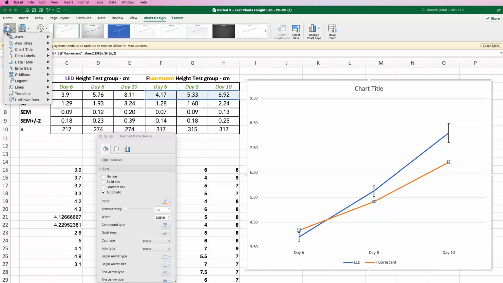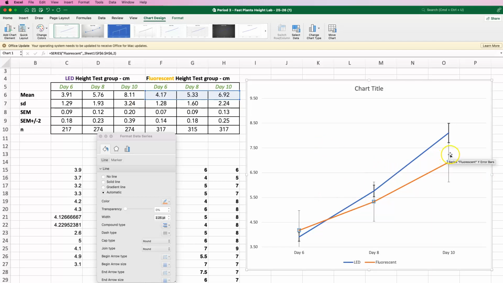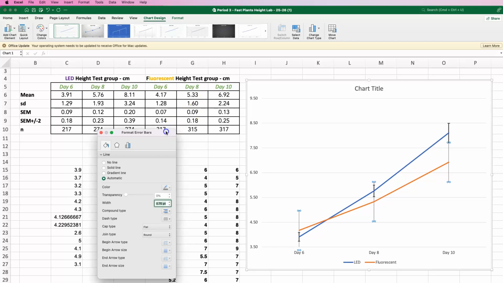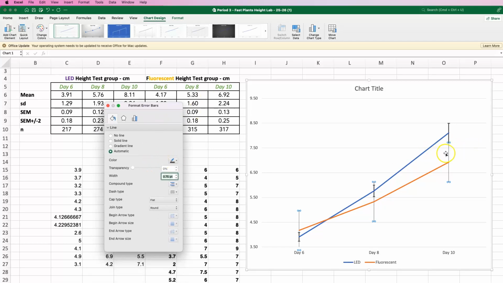I'm going to go to add chart element. I'm going to go to error bars. I'm going to click standard. It's going to give me these wacky ones that aren't right. I'm going to click on these error bars. Okay. And what I'm going to do, my friends, is once I click on this error bar, I should get a new format error bars.